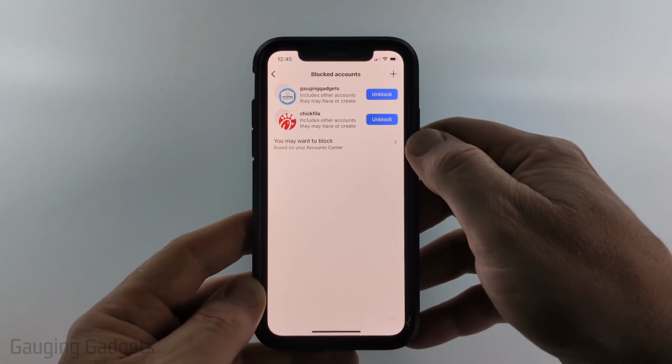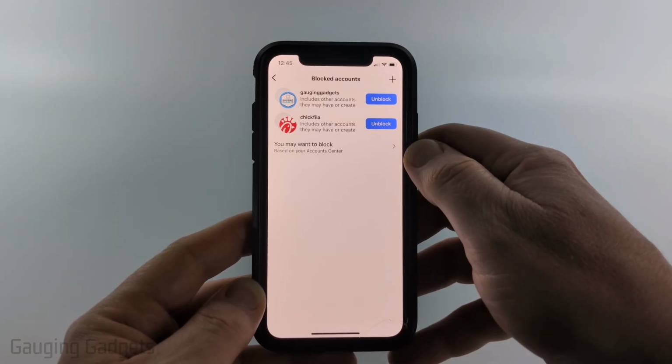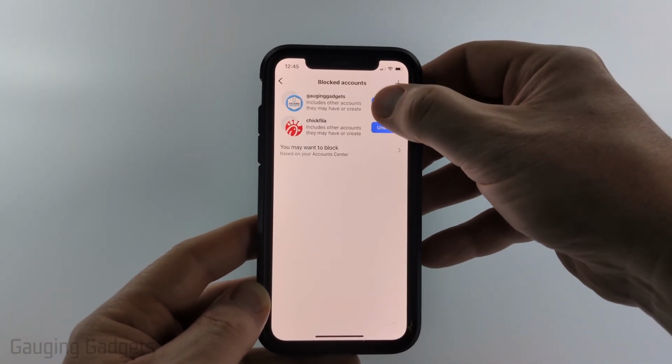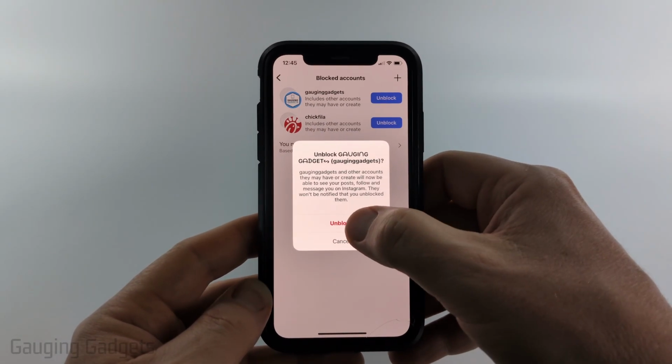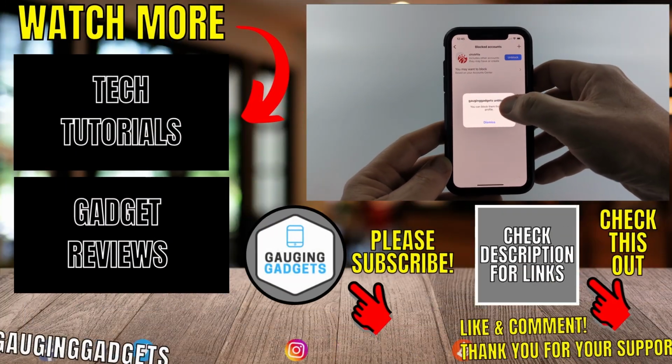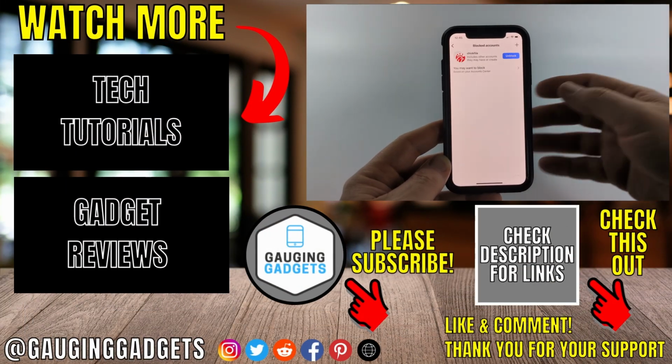It'll show you a full list of all the accounts you currently have blocked on Instagram. And all we need to do is select unblock next to the person we want to unblock, confirm you want to unblock them. And then once they're removed from your blocked account list, that person is no longer blocked on Instagram.